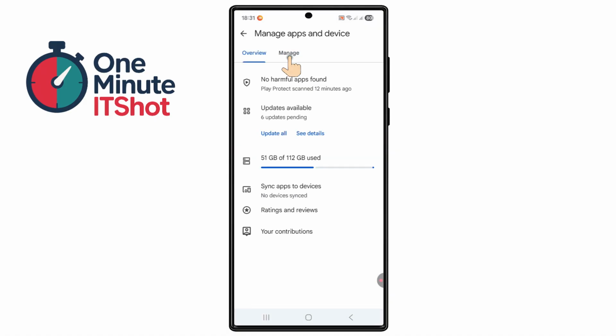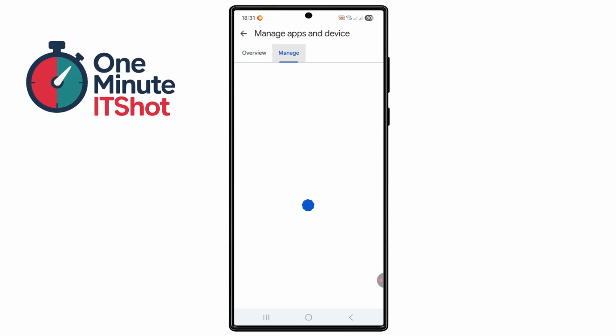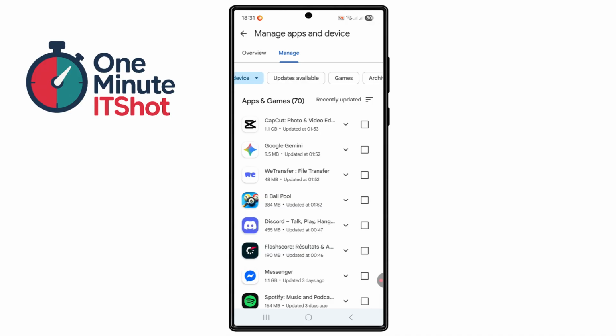Now go to the Manage section. Here, you will see a list of apps connected to your Google account. By default, Google Play will show you the apps that are currently installed on your device.